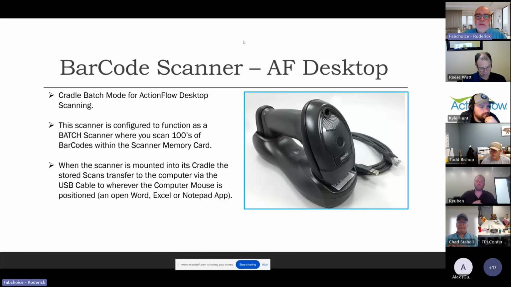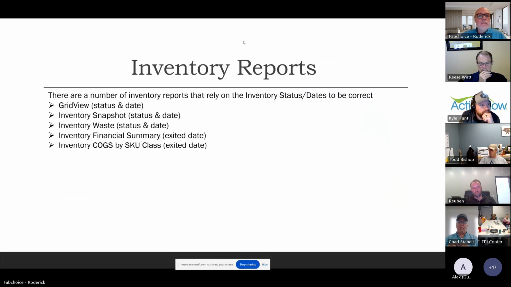So you want to make sure, before you put the scanner in that little cradle, that your cursor is where you want it. If the cursor's in the middle of the screen somewhere and it's not there, you basically will have lost your scan session. So you want to be careful that it's put where you want it.